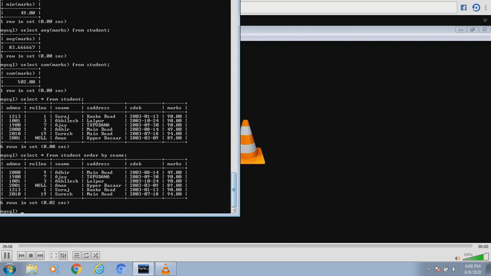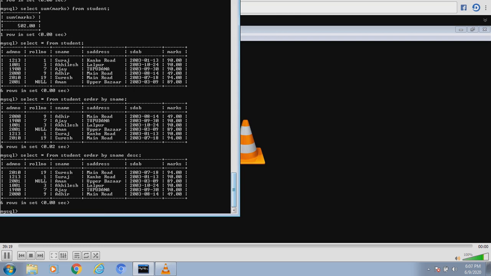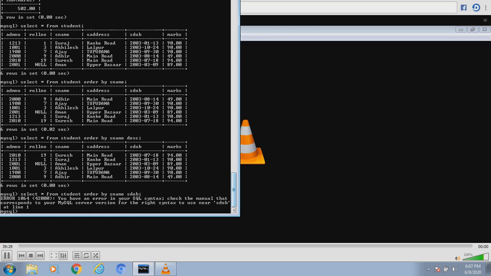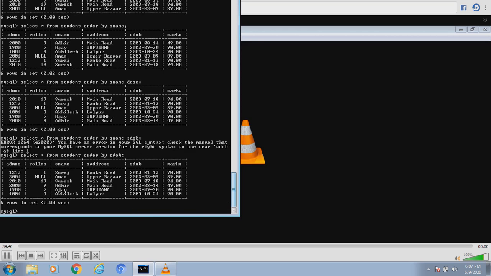Now I have done this in ascending dictionary order. Can I do it according to descending dictionary order? See, I'll write here DESC. Let us see what happens. See, the order changed. Can I do it for date of birth? Why not? I can do it for date of birth also. See, I have made an error. I have written SNAME DOB. SNAME DOB would not work. I would have to remove SNAME and write here SDOB. It works. Now it is according to the order of date of birth.